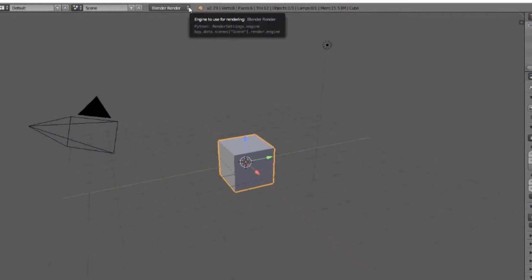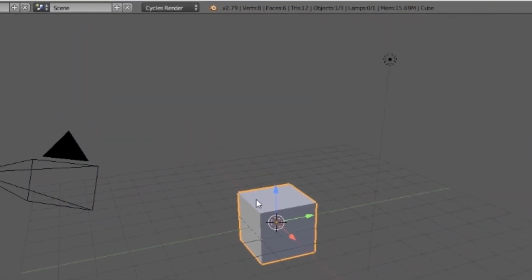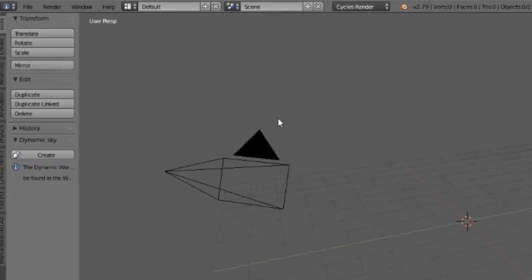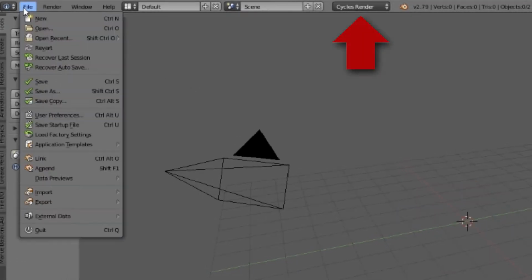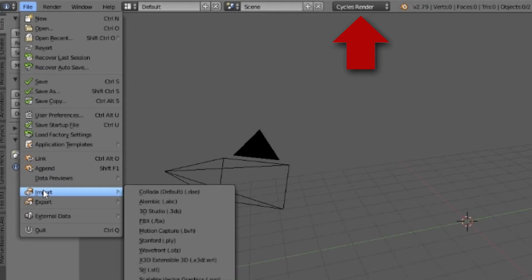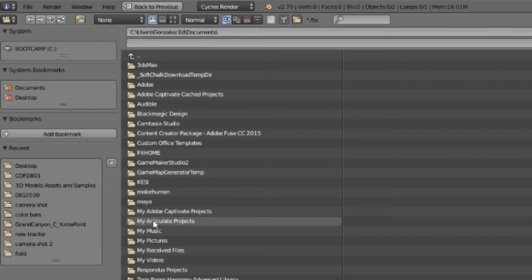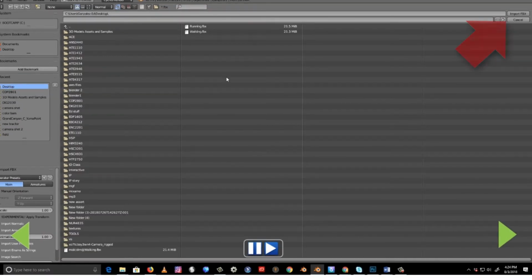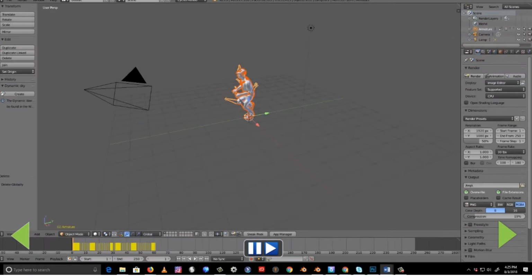Once installed, select Cycles Render. Delete the cube in the middle and go to File. Make sure you are on Cycles Render when you do that. Click on Import FBX. Watch closely to see what you have to do to pose and light your animation.